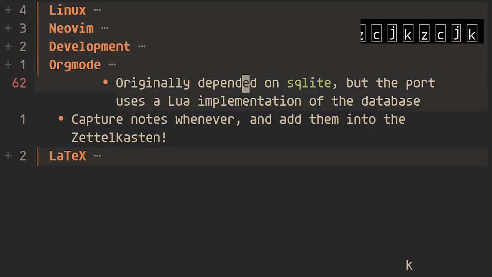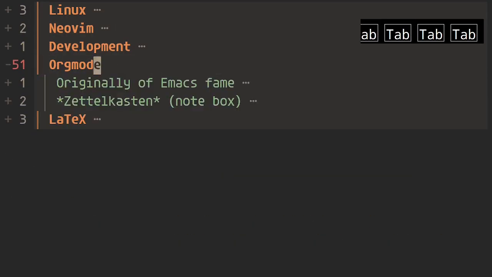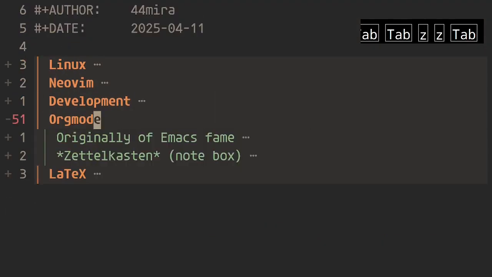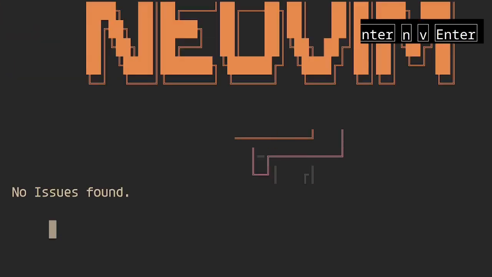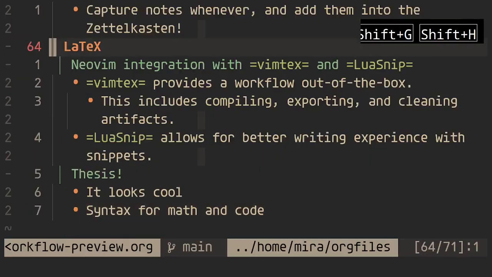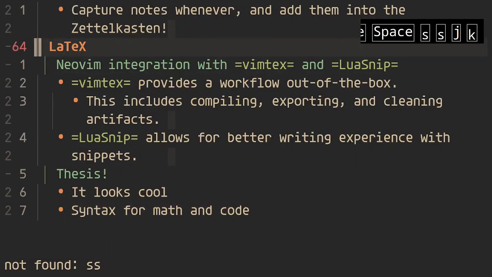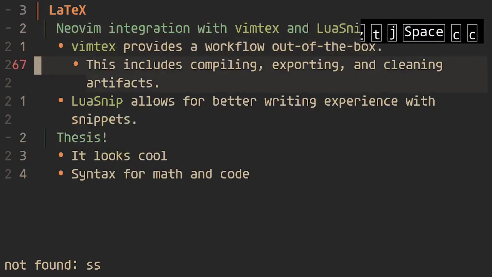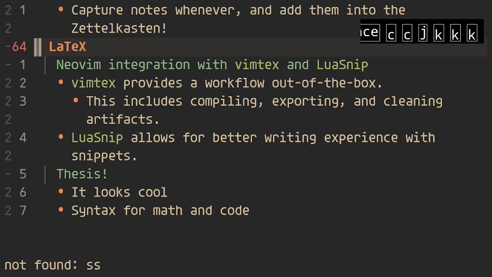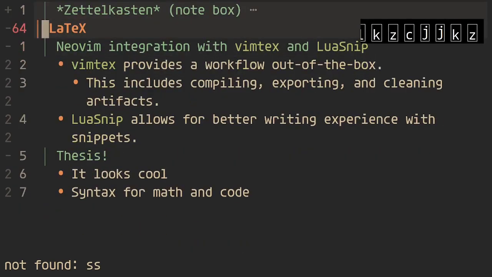Lastly is, oops, yeah, this is one of the bugs that I usually encounter with regards to its folding. So I'm just gonna exit out of that and then go back. So here, LaTeX. So new Vim integration with Vimtex and Lua snippet. Oh, that's annoying.